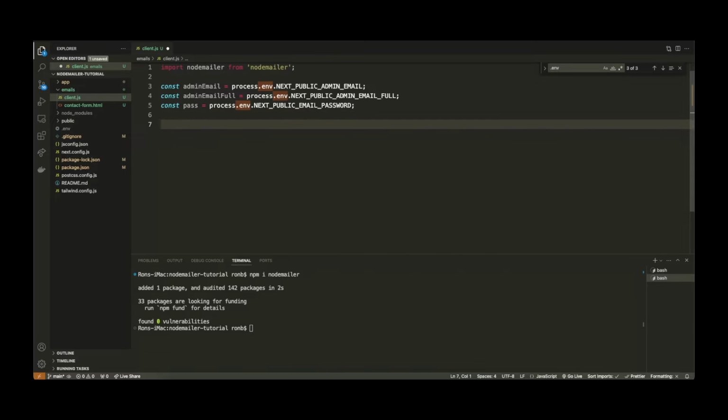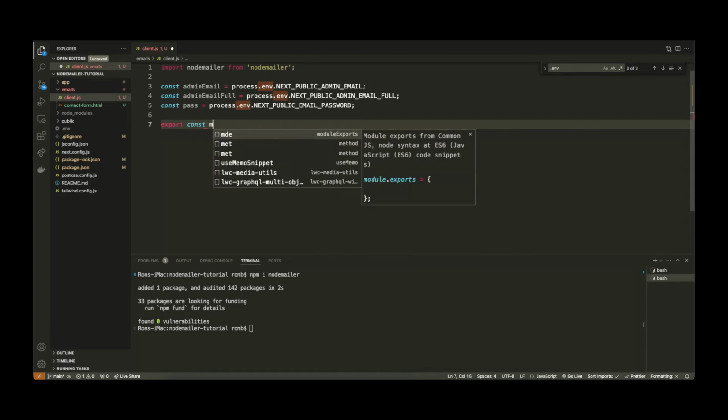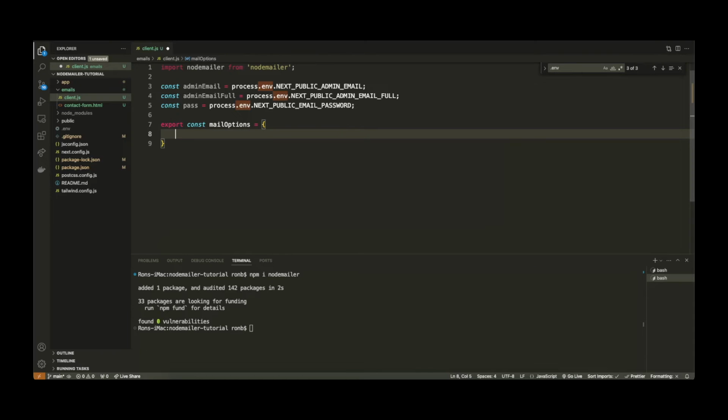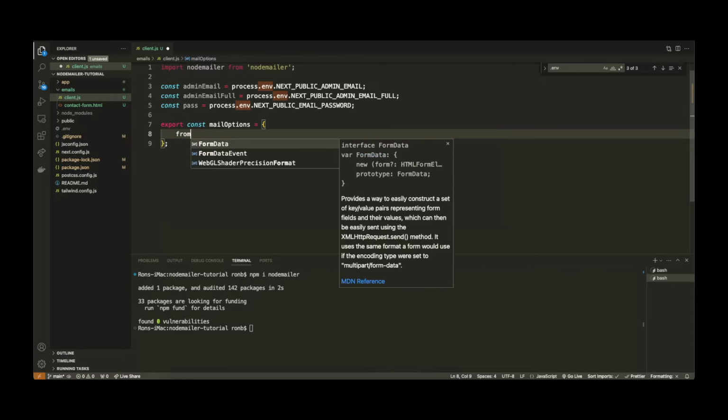So let's go ahead and define our mail options right now. We need to export an object called mailOptions. So I'm going to say export const mailOptions, and set that equal to an object. I can put a semicolon at the end, it's not necessary, but I like to do it. In this object, we're going to have two attributes, from and to.